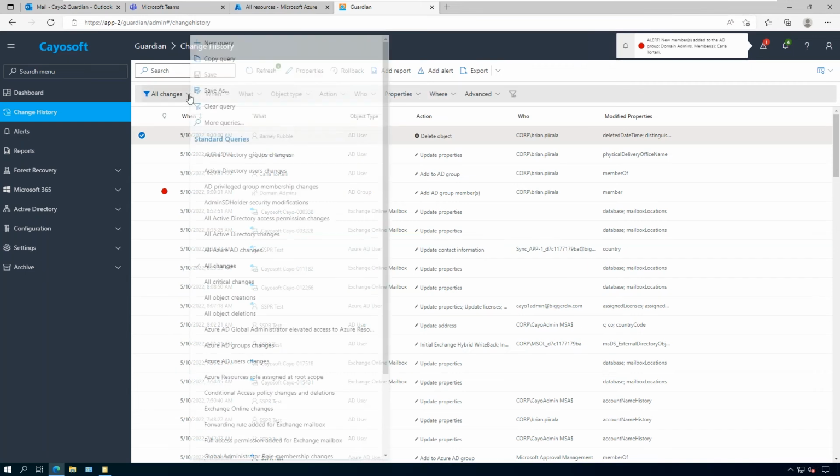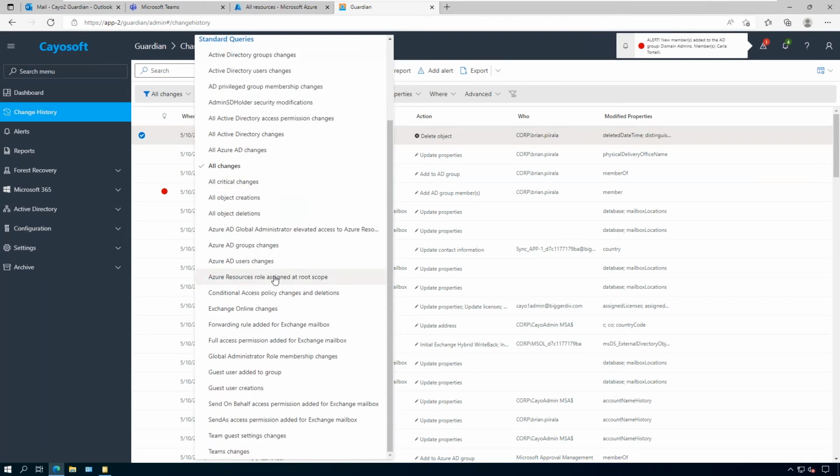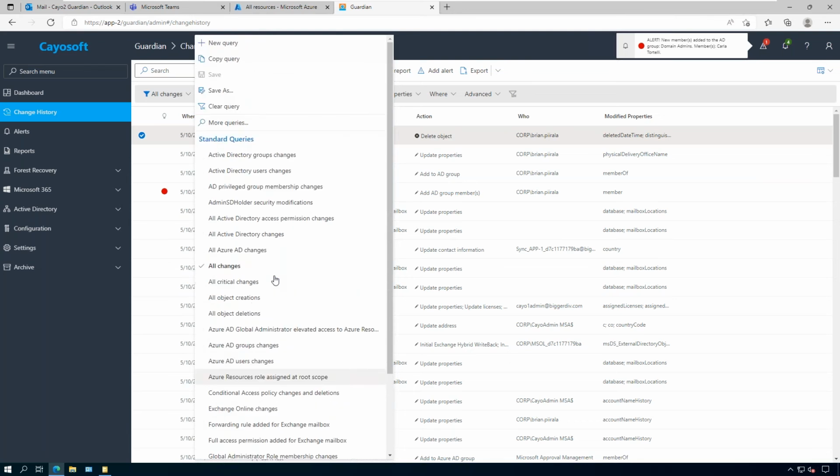There are also a bunch of pre-built queries. So for example, you can see all of these so-called standard queries. This one that we were looking at right here called AD privilege group membership changes, that's the one that we actually had a built-in alert for as well. So you saw that happen with the domain admin membership change. But you see the rest of this list. These are the pre-built queries that are out of the box. And then we can also create our own queries, which is what I'm going to do now.